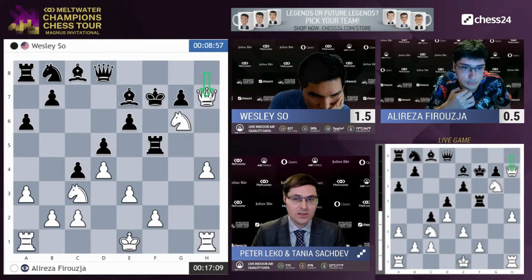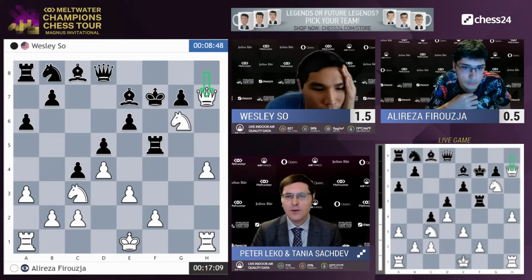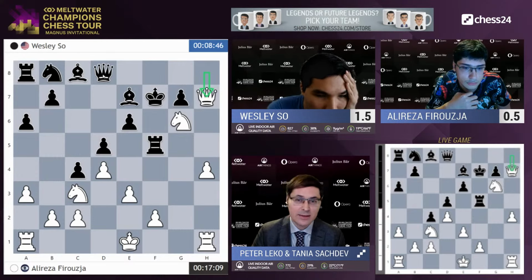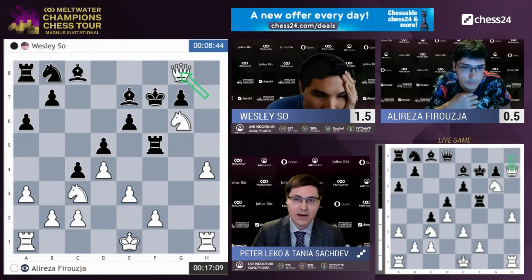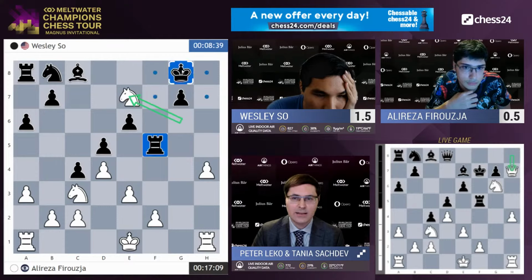Queen h7, of course, is the whole idea of white. It's absolutely logical. But the question is, what is really happening? The point is that black cannot play queen g8, because then white simply trades and knight takes e7 forks the rook. That's kind of the problem for black.